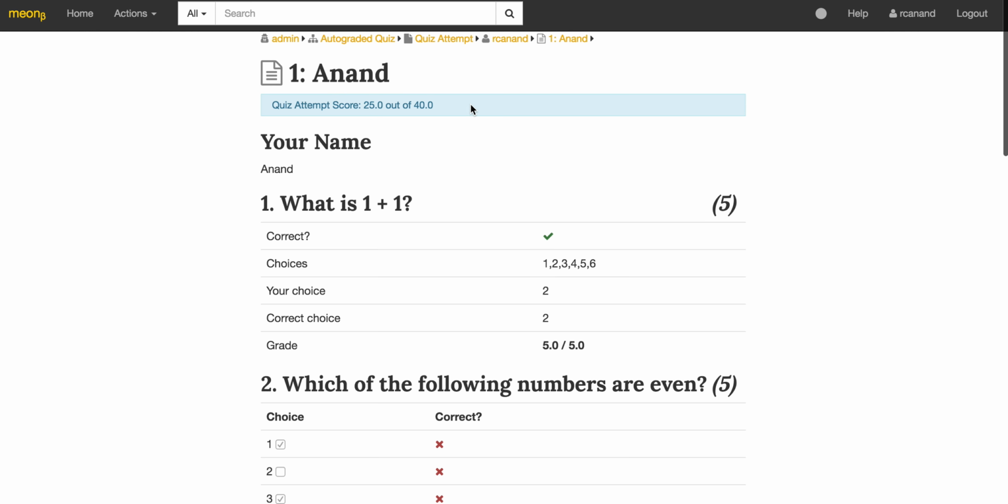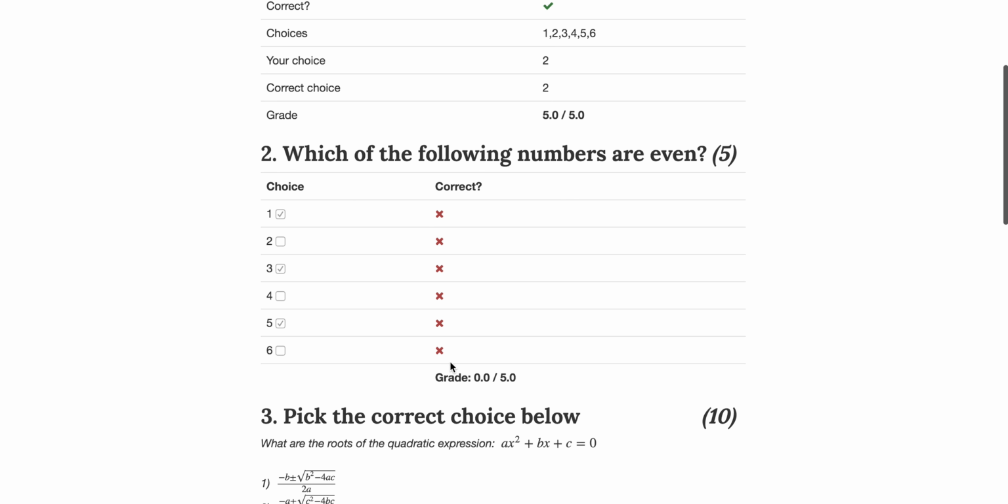There was nothing that the owner, the teacher, or the admin in this case had to do, and it automatically got scored, and I got 25 out of 40. So it says the first one was correct, and I got the full 5 points. It says 5 out of 5, and here I got the whole thing wrong, so I got 0 out of 5.